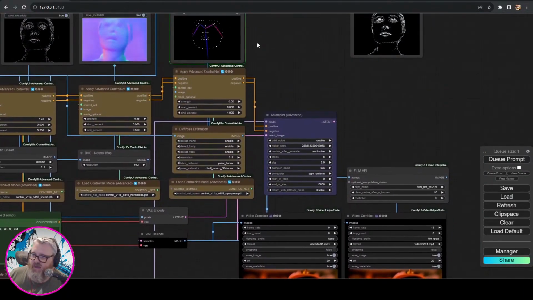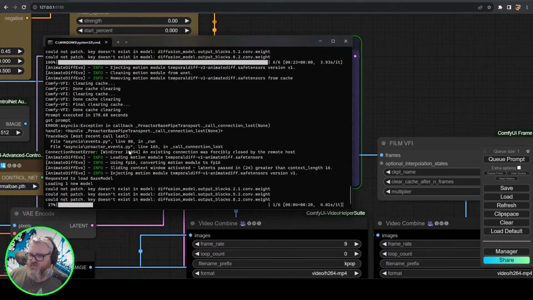So if we run that again, because this stuff's already been created, it runs really fast. We're doing 6 steps, 24 frames in 22 seconds. It's damn near a frame a second, maybe a little faster.